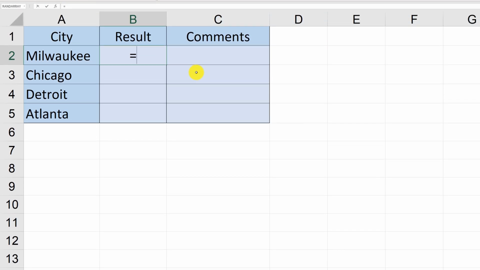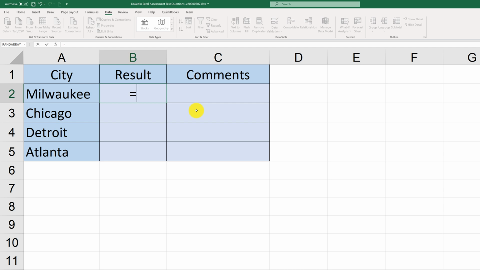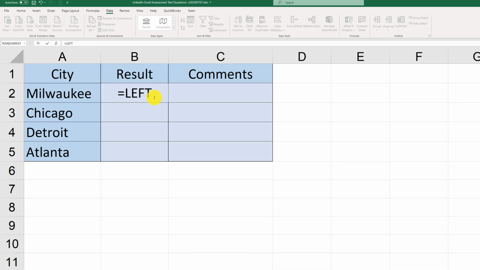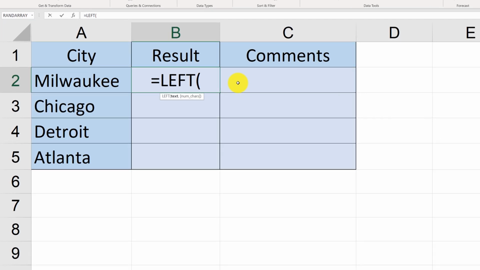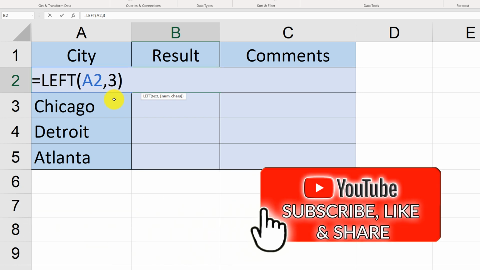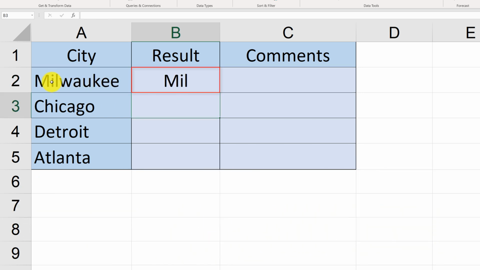To get the leftmost characters from a string, you need to use the LEFT function. When you type LEFT, it shows you the function itself and what it does: it returns the specified number of characters from the start of the text string, and the left part is typically where a string starts. When you open the parentheses of the LEFT function, you see that you should supply the text cell where the text is located, which in our case is cell A2, and the number of characters you're trying to get from the string, which in our case is 3. Once we hit enter, it shows that it extracted 3 characters from Milwaukee, which would be MIL.